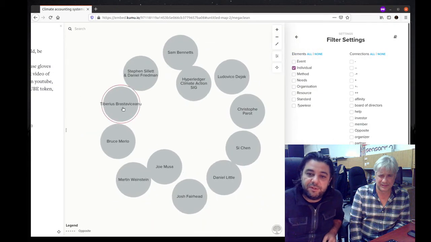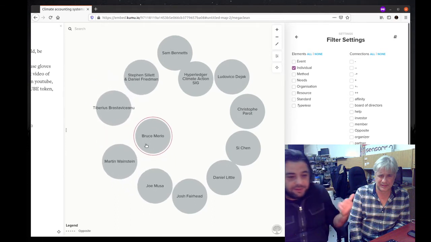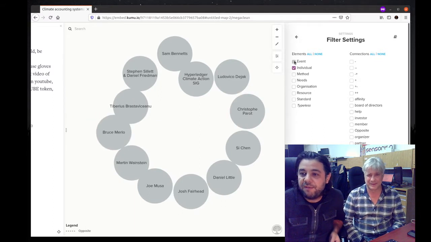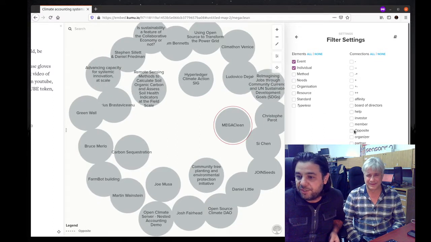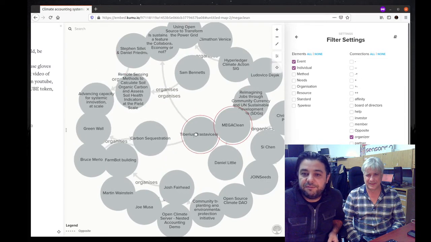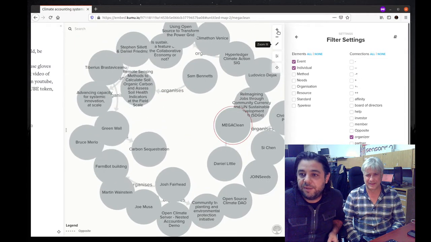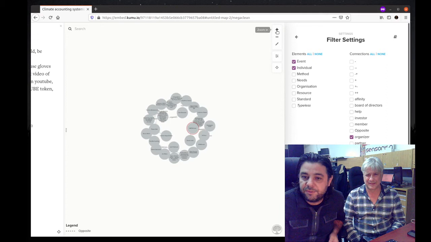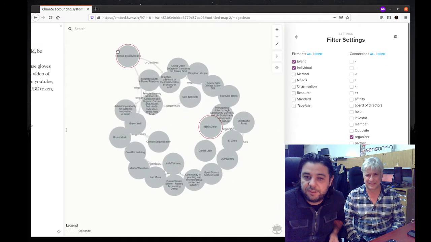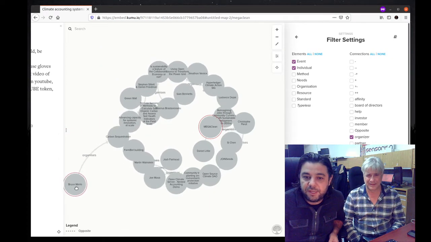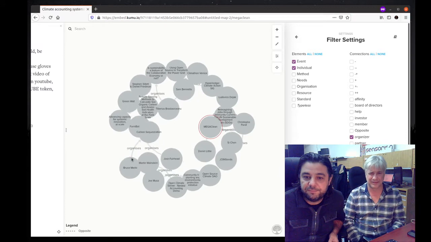Here are the individuals. This is myself. This is my friend right here, Bruce. So we can see, for example, events and individuals and the relations between them as organizers. So if I take myself here, let me zoom out a little bit. I can see that I proposed 2 events. And if I find my friend Bruce here, we can see that he proposed the carbon sequestration event, right?